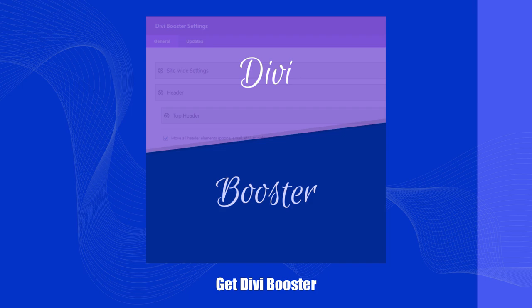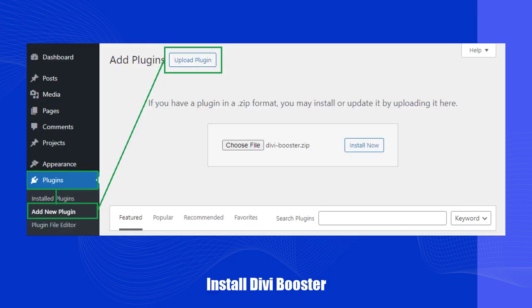To install the Divi Booster plugin, start by heading to your WordPress dashboard. From there, navigate to the Plugins section in the left-hand menu and click on Add New. Next, select the Upload Plugin option at the top of the page. When prompted, click on Choose File and locate the divi-booster.zip file you downloaded earlier. Once selected, click on the Install Now button to upload and begin the installation process.